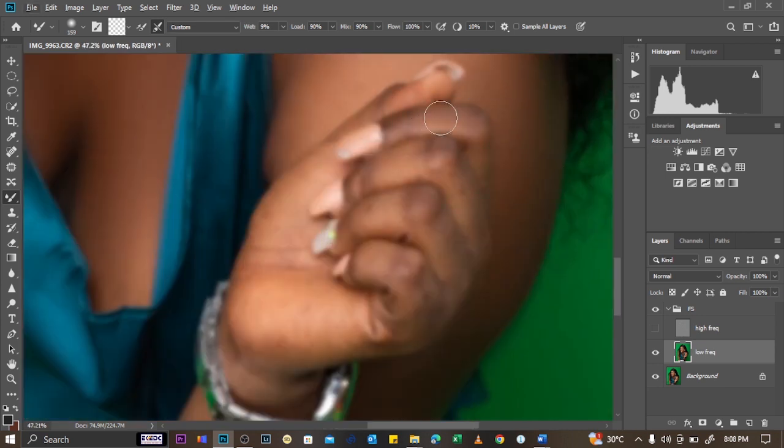For this part, you have to be very careful working with this part. So you blend the darker parts, you would transition. You have to blend them properly so that there will not be too much difference between the dark parts and the light parts.